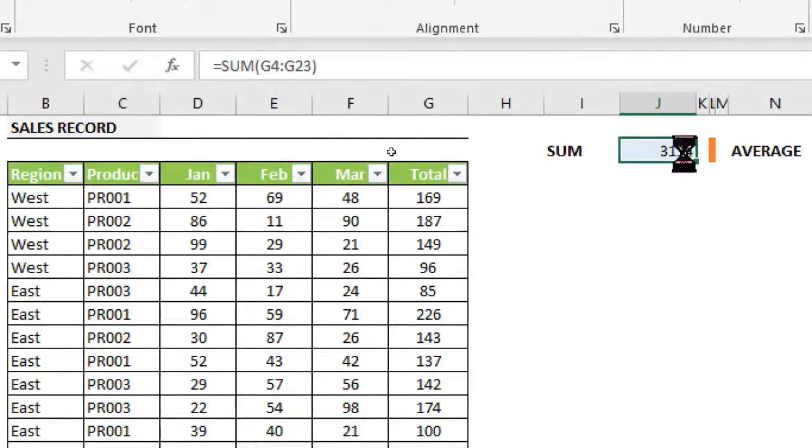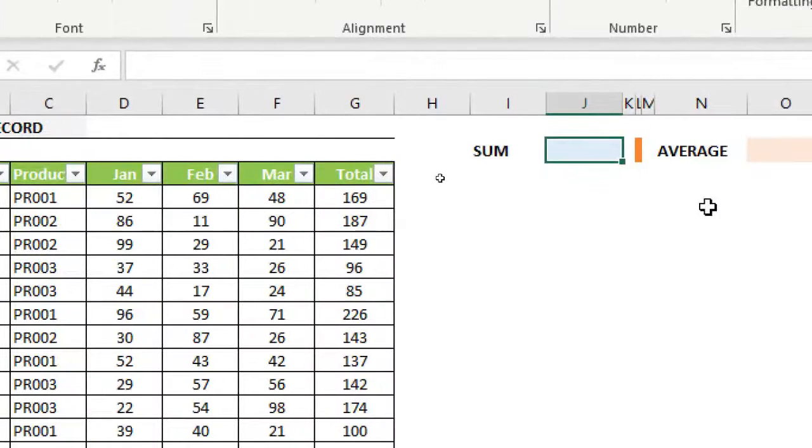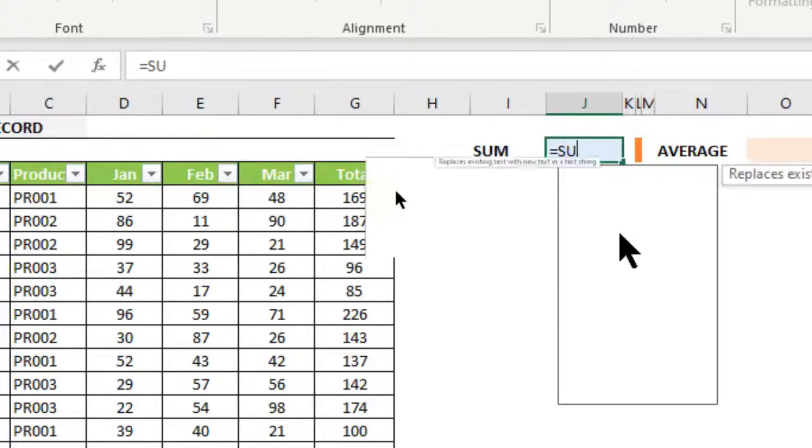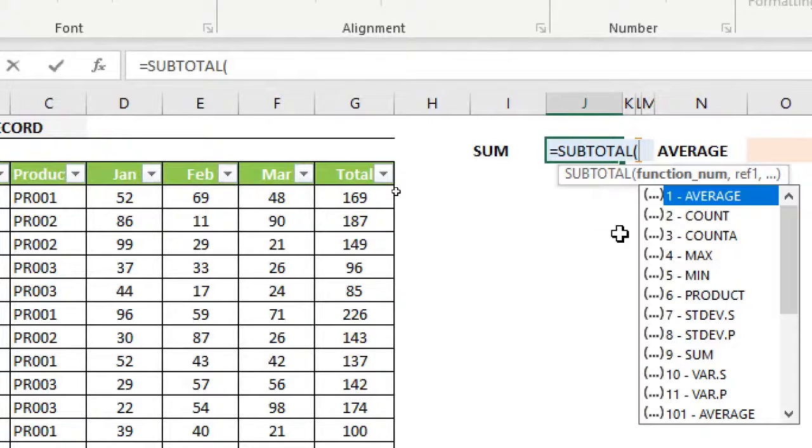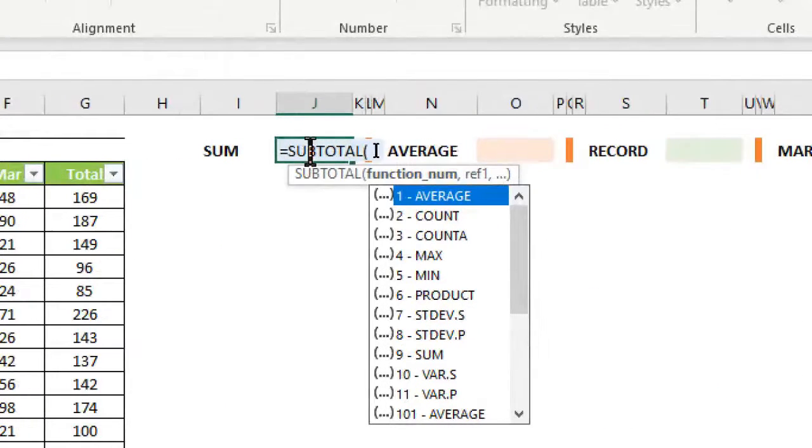Okay, I'm going to delete this. Equals. Okay, I'm putting the formula here. Subtotal. You just use the subtotal. That's it. That's the function you need to use. As soon as you select that function, it will ask you a question.